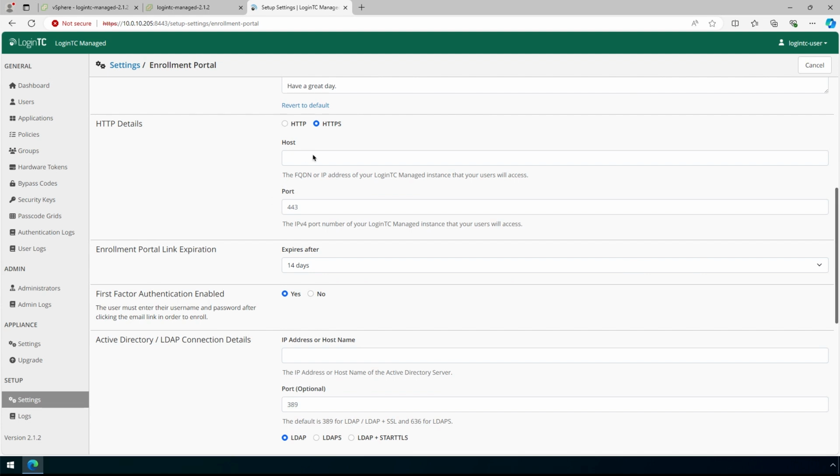Next, select the HTTP details. This is the URL that users will see and use to access the enrollment portal served by this appliance. Enter a fully qualified domain name or IP address. In this demo, we will use a fully qualified domain name which has a DNS entry specific to this appliance. Later on in the video, an SSL certificate will be configured to match the fully qualified domain name. The port which LoginTC Managed uses to serve the enrollment portal is 443. Use port 443 unless there is a proxy fronting the appliance.